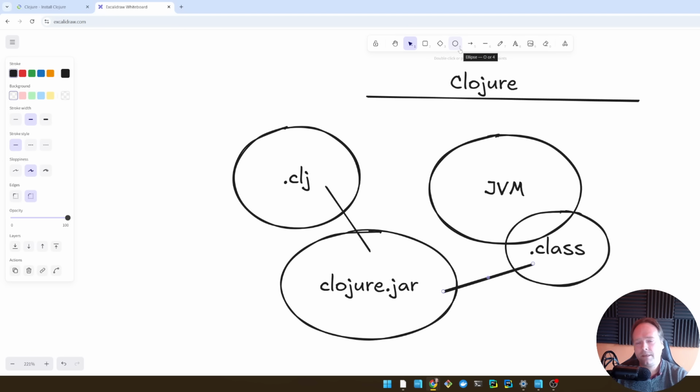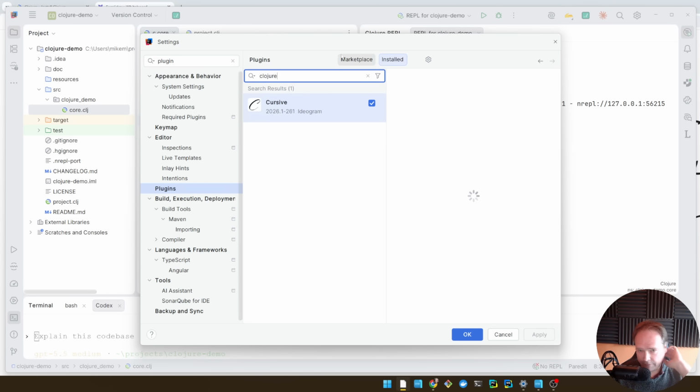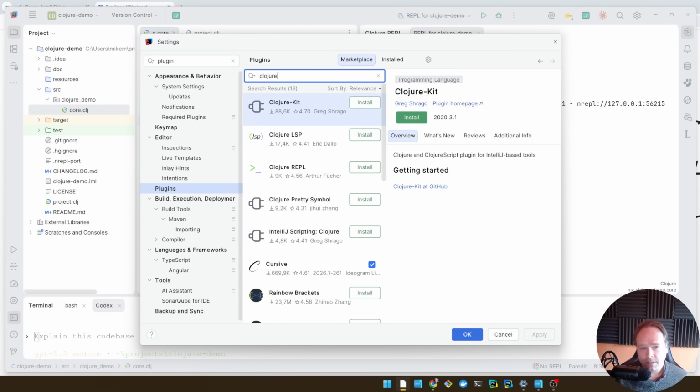Inside IntelliJ, we have something called plugins. You need to be careful. You cannot have too many plugins installed. I'll just show that. Control-Alt-S for settings, and then we go to plugins. Then you just write Clojure, and unfortunately the recommended one is Clojure Kit. If you have installed that already, then you have ruined it, because then you cannot install Cursive afterwards, and you want the Cursive one. That is the one that enables you to create a new Leiningen project.